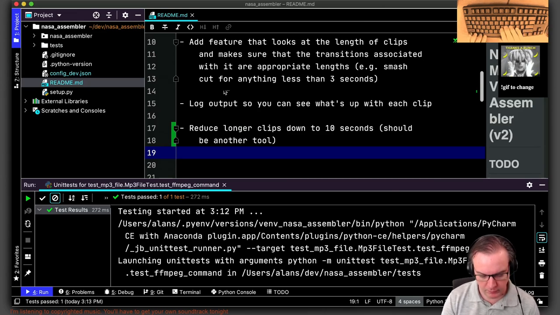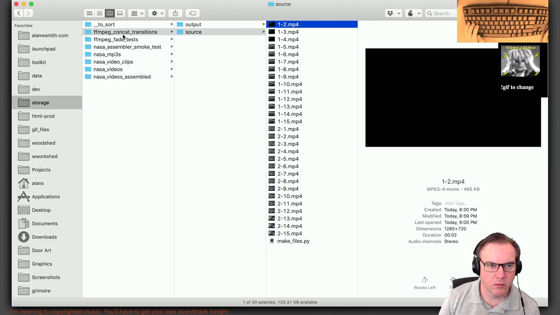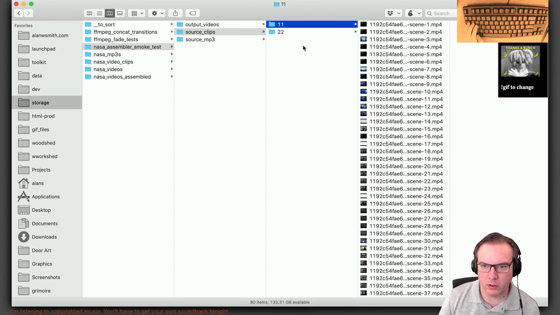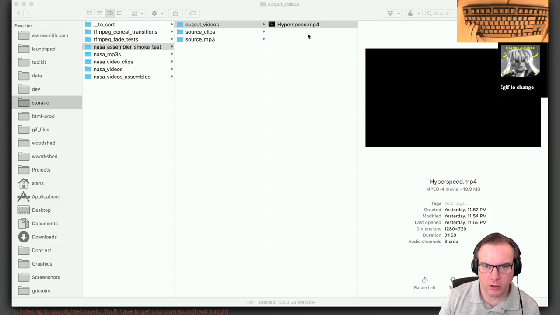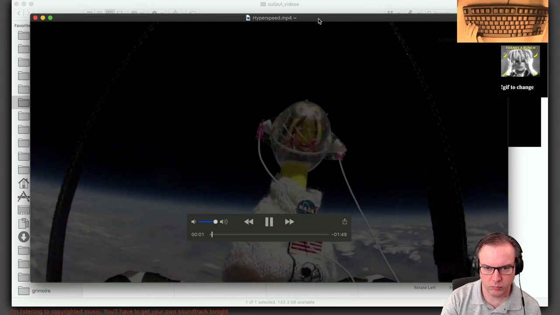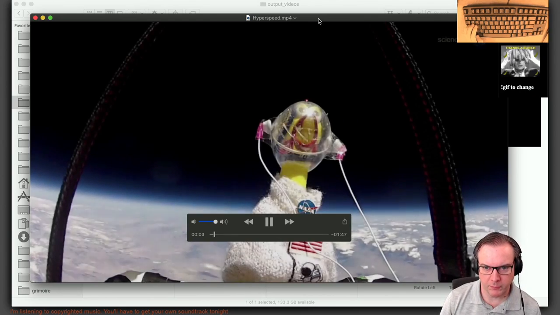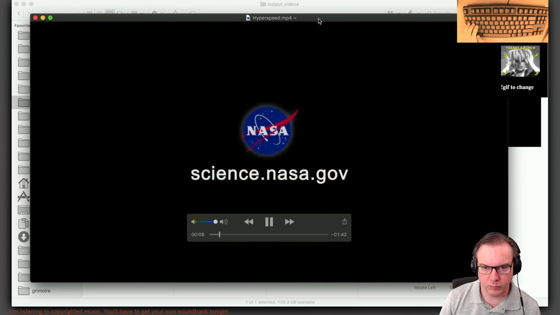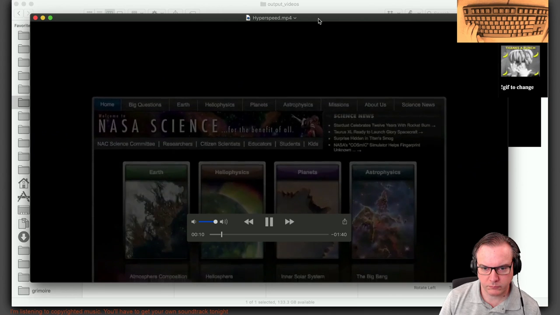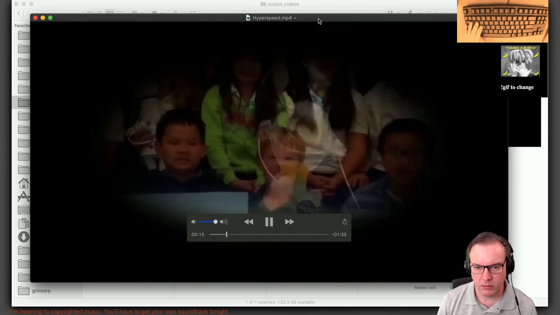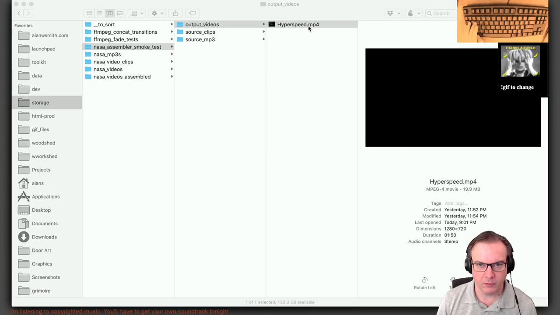Yeah, so where is the mass assembler smoke test? That's all working. Here's the one. So that fade in's pretty nice. Circle thing or whatever. Another circle. See, I don't want to do two circles in a row, so I've got the weighted stuff in there too. Everything's ready except for the transitions.